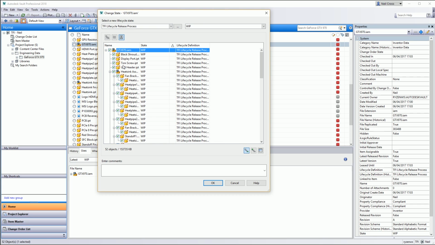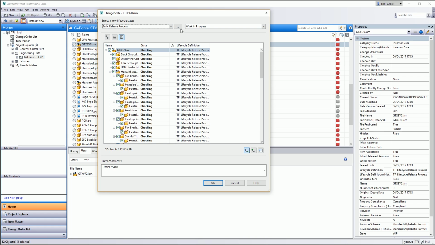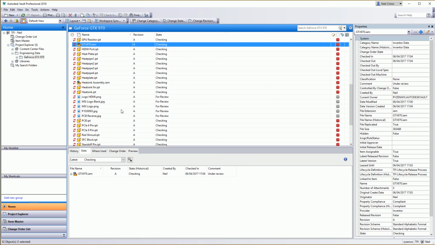So if there's any drawings checked into the Vault, you want to be putting those into the checking state, as well as the JPEG files and the PNG files. You can see them all down here attached to the file that they're placed in. So for all files that are on the TFI lifecycle release process, we can put those into the checking state, and then same goes for the basic release process. We can put those to the for review state. That's the image files, and there they are, whacked into the checking state.